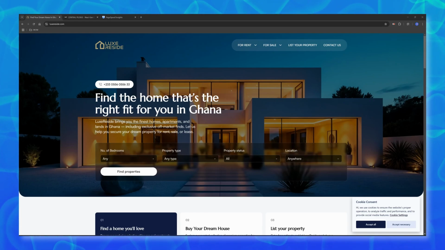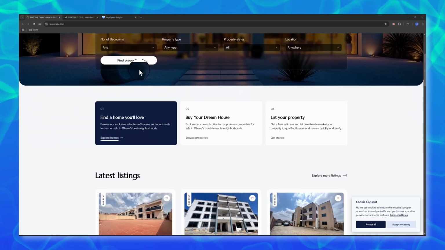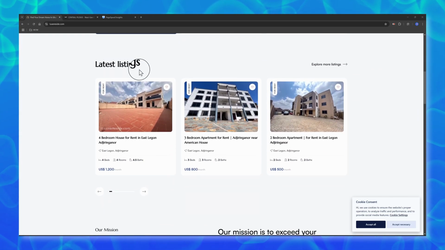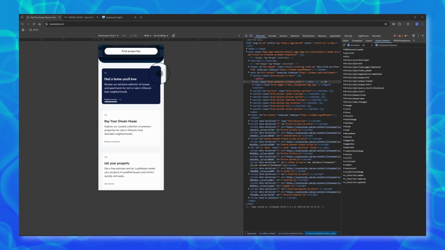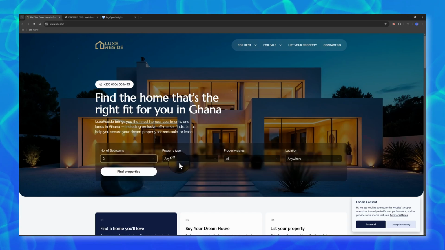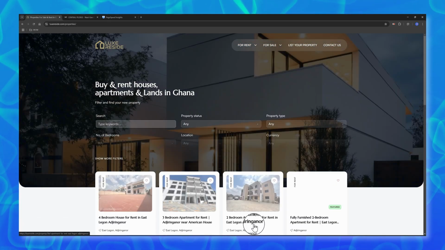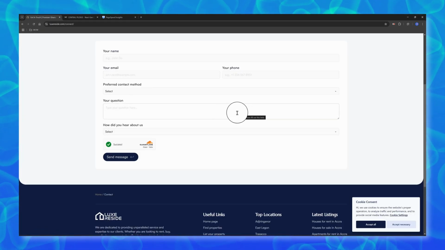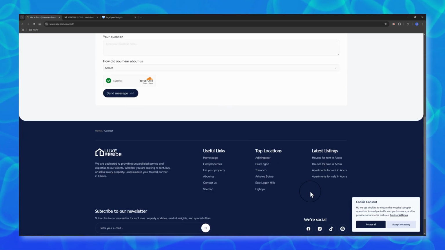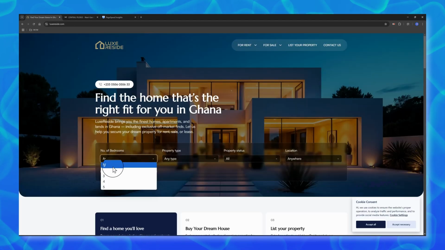The first one is this real estate site called LuxResite. It has a clean and minimalistic layout with high quality images, responsive design for seamless navigation. As for customizations, it has advanced search filters, latest property listings, and easy property submission forms. As for the user engagement, we can find clear contact options, social media integration, and intuitive navigation to enhance trust and usability.